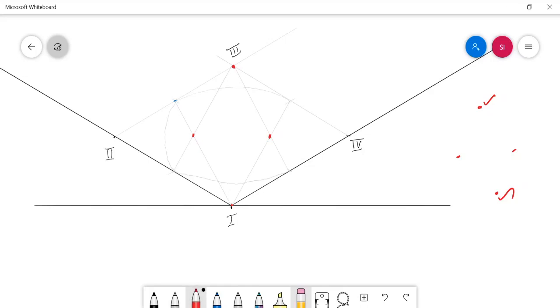Now I have used this center also, and then use the one final center and keep your compass origin at this center. With that radius draw an arc towards this point, and the arc will end up here. So now this is nothing but drawing the isometric view of a circle in the isometric axis.